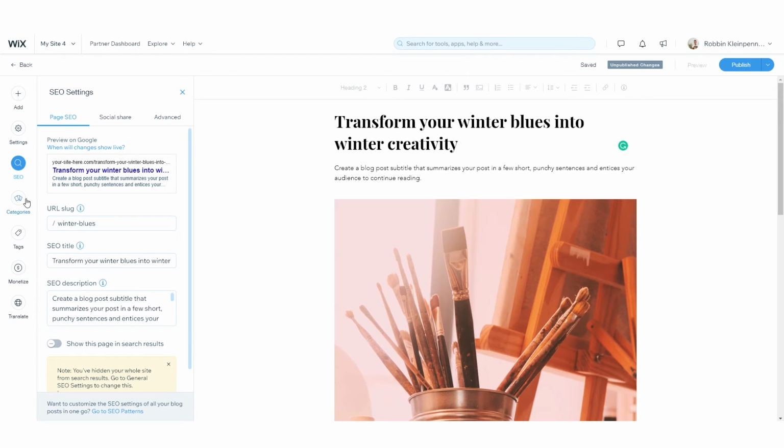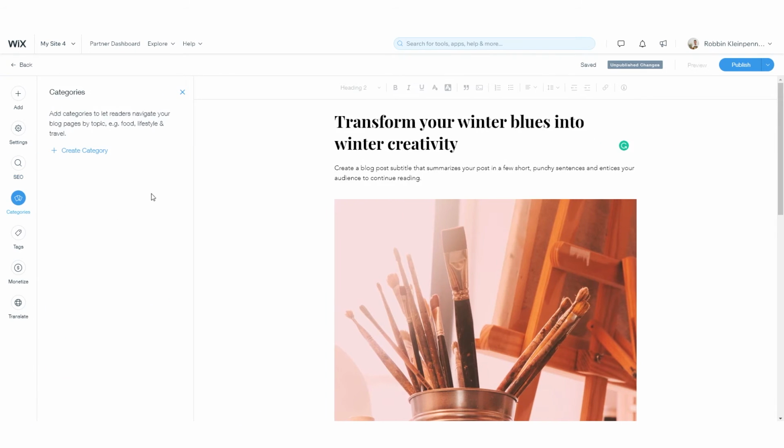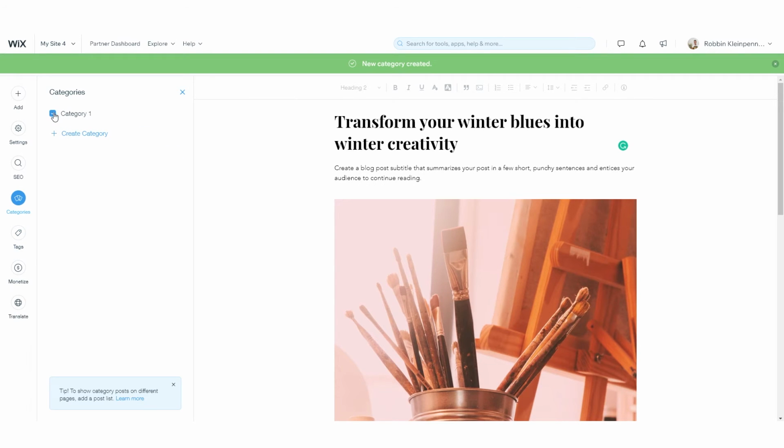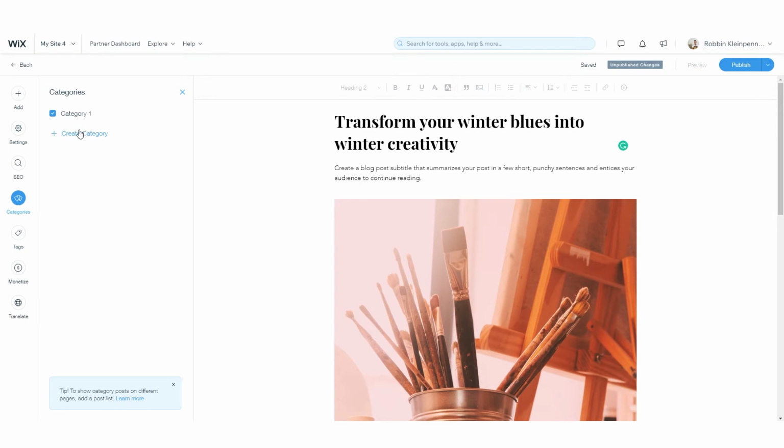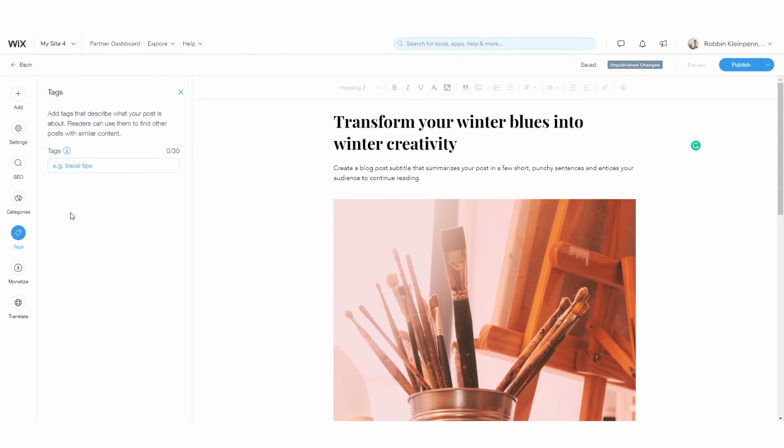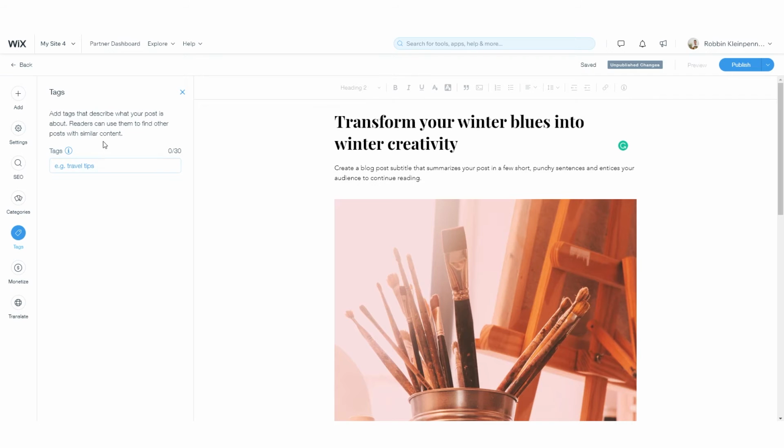Yeah, so that's pretty much everything you need. You can add categories to your post. Add new categories. Category 1. I don't see any real advantage for using this, to be honest. But it's my opinion. Tags, I don't see any advantages. There's no real SEO advantages for using tags or categories.